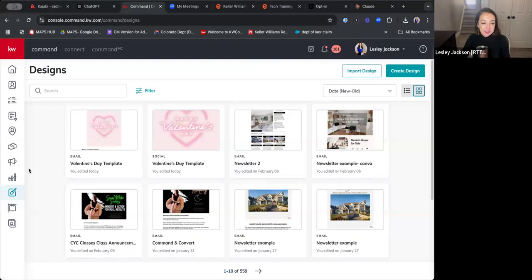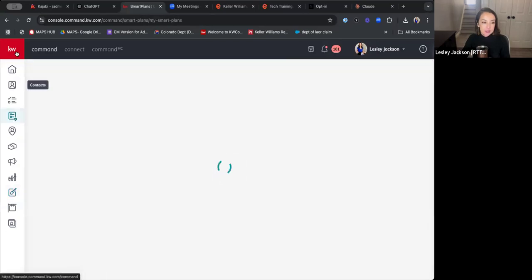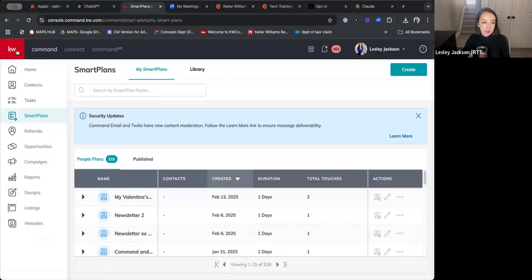All right. Are you guys ready for the next steps? This is exciting. It's not going to take very long. We're going to head to Smart Plans over here on the left-hand side of the screen. As I click on this KW red logo, this pops out Smart Plans.